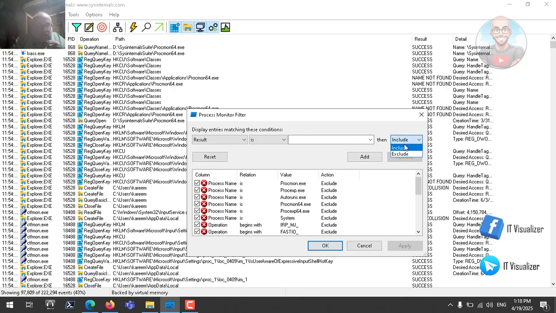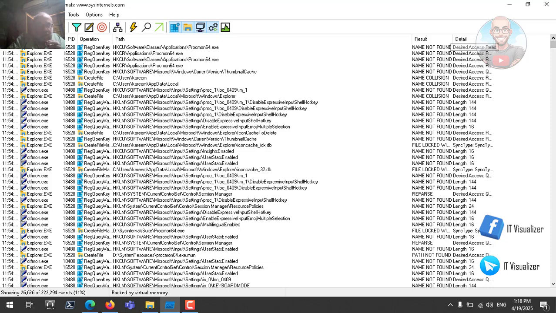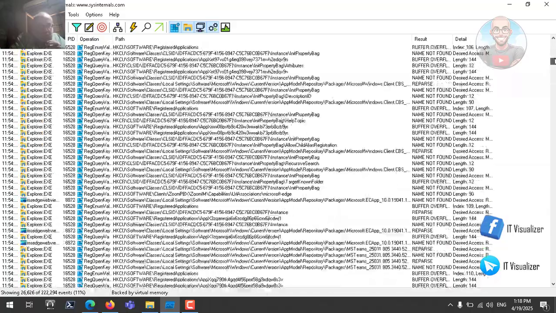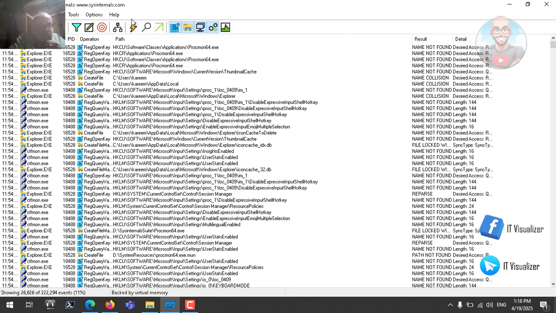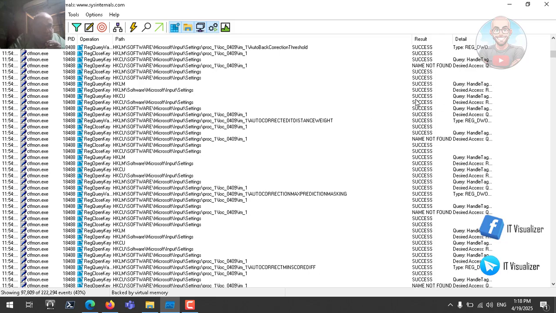Then we can tell it to exclude success. So if you do this and tell it to add this one, and then apply, and okay, now we have only the events that are not success. We have name not found, we have file locked. So we can see that all of these are filtered from the successful events. If we need to return it back, tell it to reset the filter. Now again we have the success.